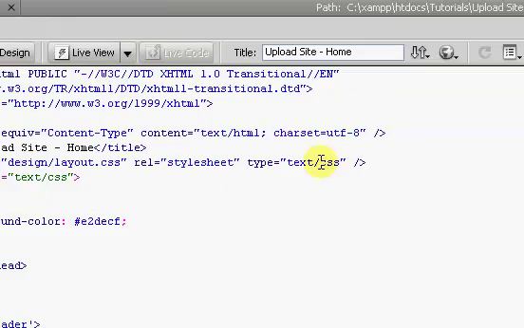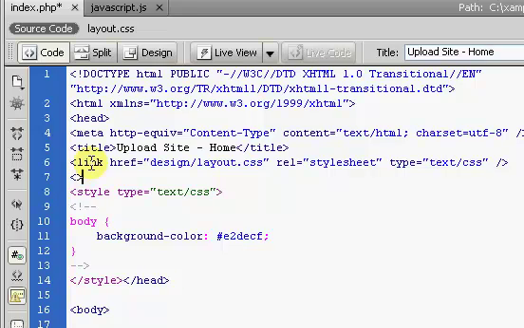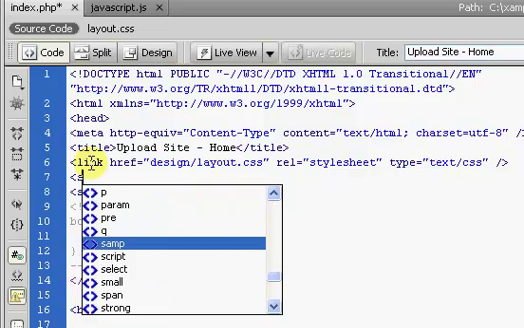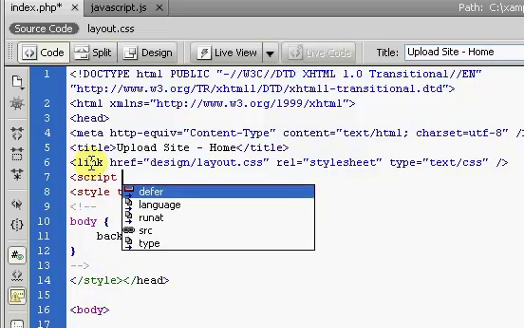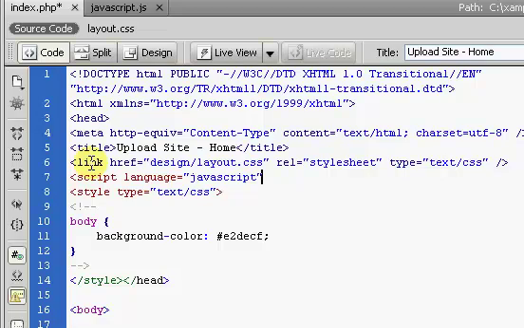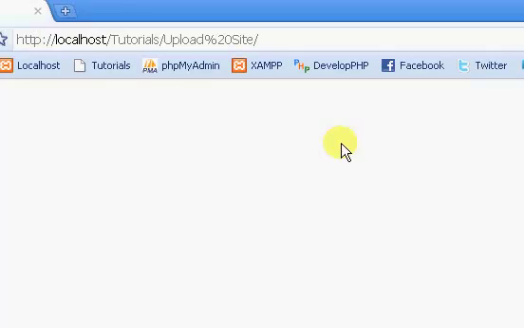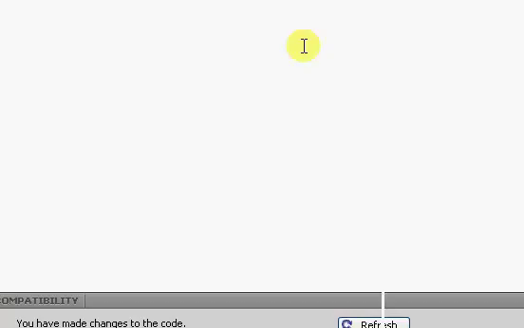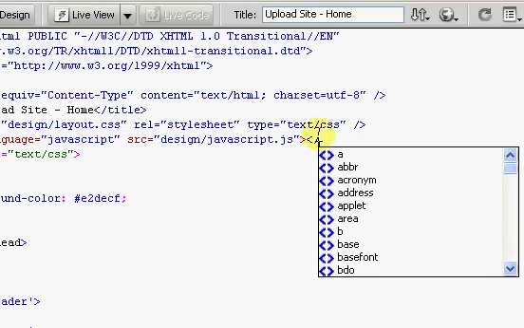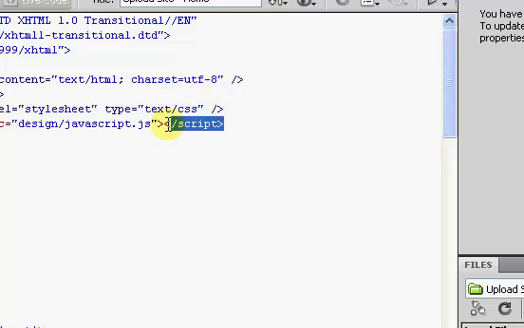So before we test this out, we have to include our JavaScript file into our index page. So we're going to say script, and the language is JavaScript, and then the source is design/javascript.js. And then we want to close that. So this is the code you need to include your JavaScript file. So if we refresh our homepage, I believe I forgot to end the script. Okay. So if we refresh our homepage, and I forgot you have to end the script right there.